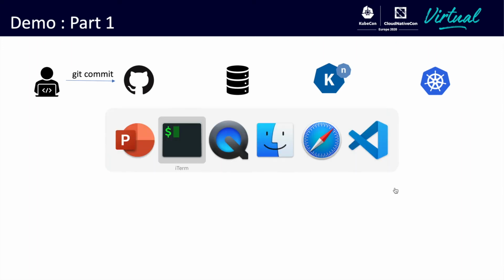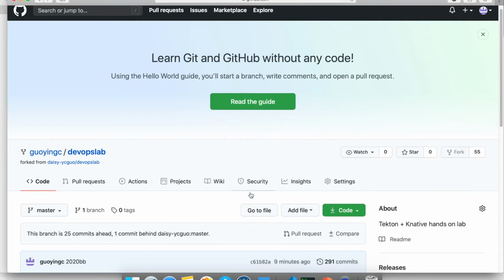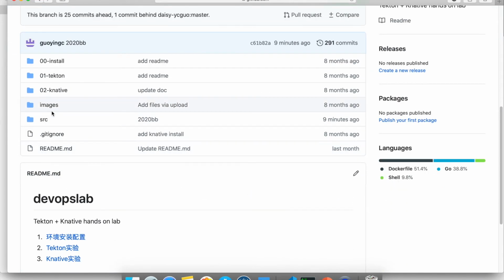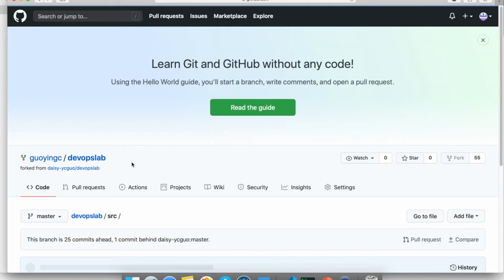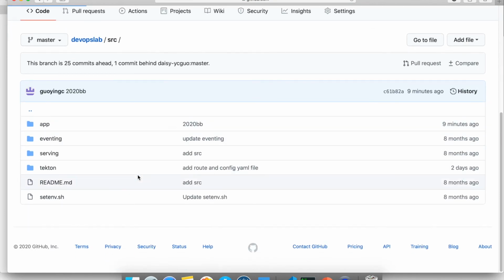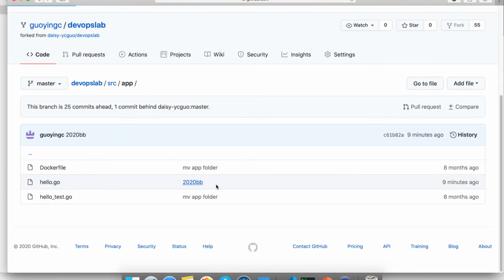I will start the demo. I plan to use Knative and Tekton to create a Canary release pipeline. I'm going to do a git commit and trigger a Tekton pipeline to do the tasks. Since it needs time to complete the task and it's a live demo, I will make a commit first and explain later. I will go to my Git repo. Okay, this is my Git repo.